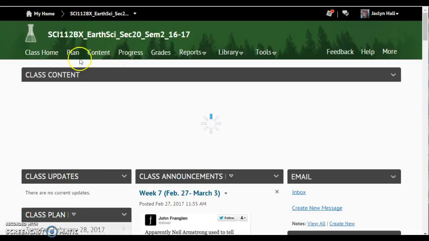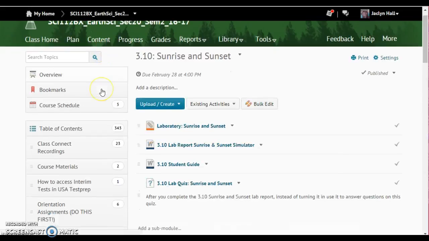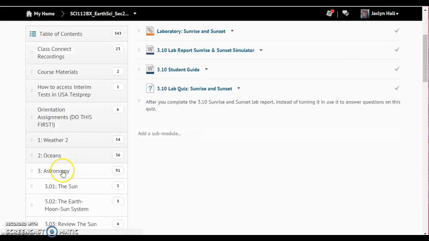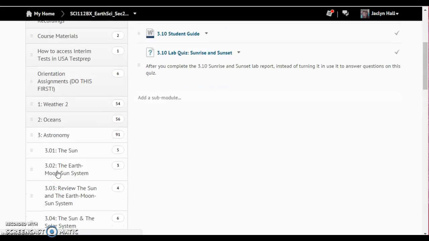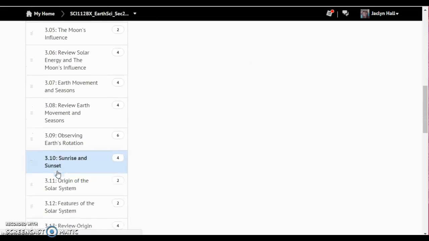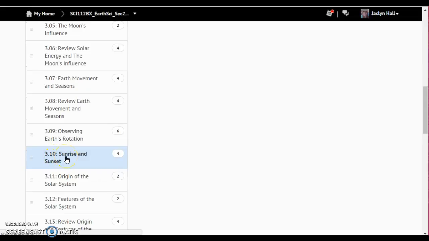So, this is the Earth Science page. Go ahead and click on Content at the top. Then on the left hand side you're going to want to scroll down. Click on Unit 3, Astronomy. Scroll down even farther. Click on the 310 Sunrise and Sunset lesson.